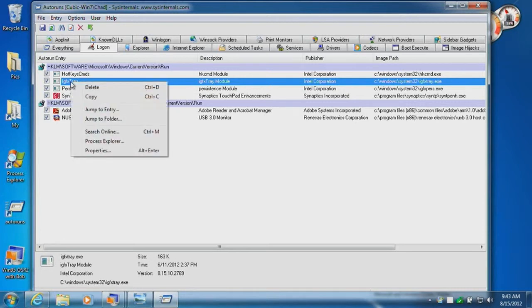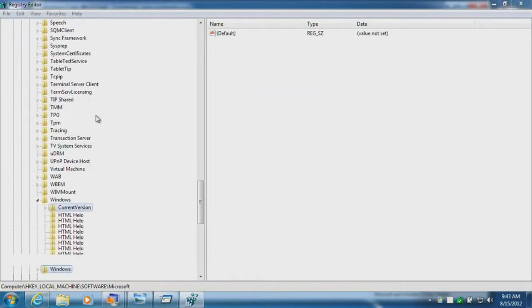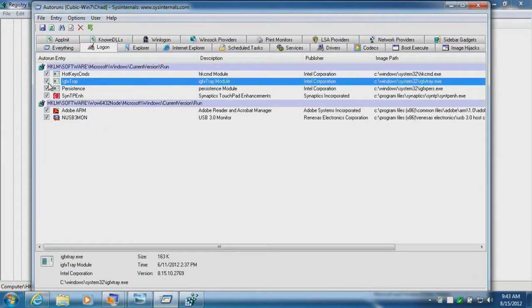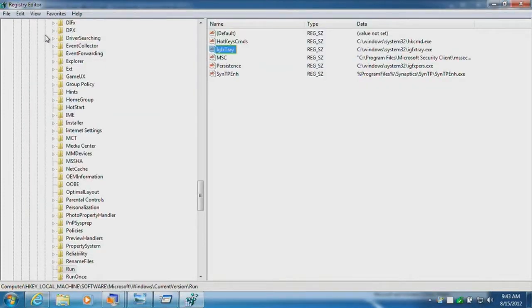Video driver. Let's go ahead here. One other thing you can do is jump to entry. What this actually does is it fires up regedit, takes me right to the place on my system, in this case in the run key of the registry, where that thing's located, and you can see it's even highlighted for me. And now if I go back, and let's say I uncheck that, I want to disable that. Come back here and refresh that, and you'll see it's gone.